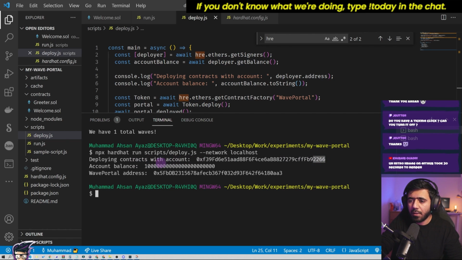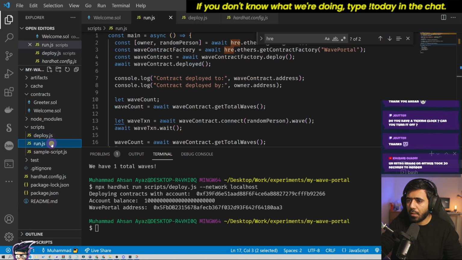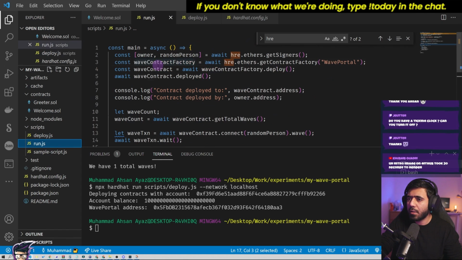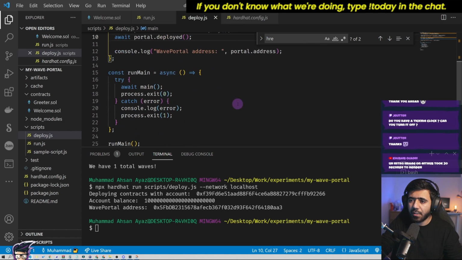So here we deployed our network to localhost, and what have we done? We have got the deployer, we have got the account balance, we are doing a contract factory, WavePortal. Then this WavePortal is considering itself as a token. Here it was called contract. We call it contract factory, and then we call it deploy. Here we are calling it token and then token.deploy. Then we say portal.deployed and wait for that, and then we have the portal address here, and that's pretty much it.